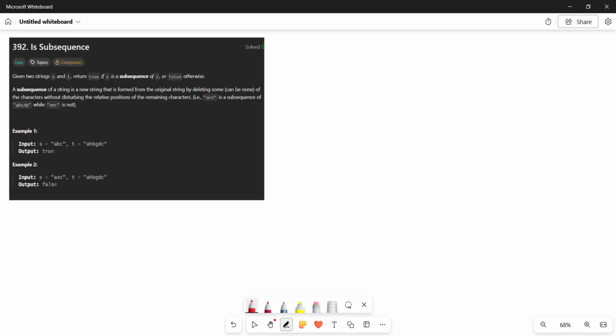Today I am going to solve problem number 392 on LeetCode, Is Subsequence. The problem is: given two strings s and t, return true if s is a subsequence of t, or false otherwise. So the first question is, what is a subsequence? A subsequence of a string is a new string that is formed from the original string by deleting some, which can be none, of the characters without disturbing the relative position of the remaining characters.